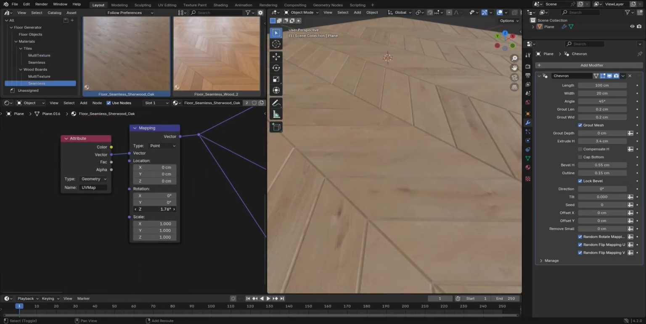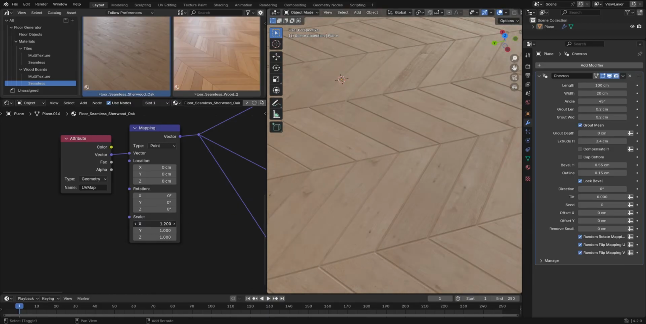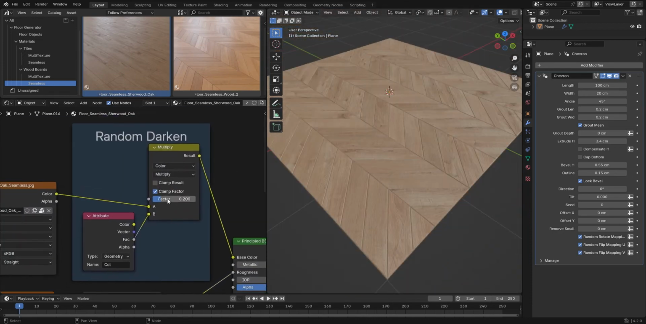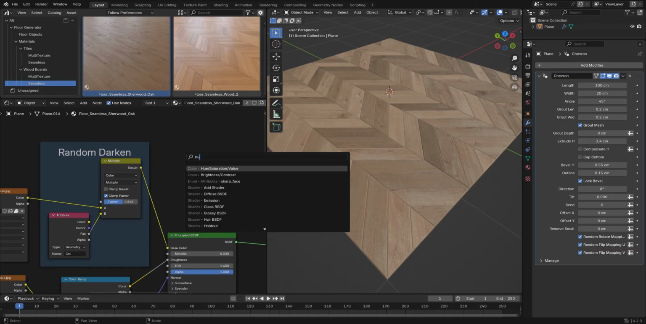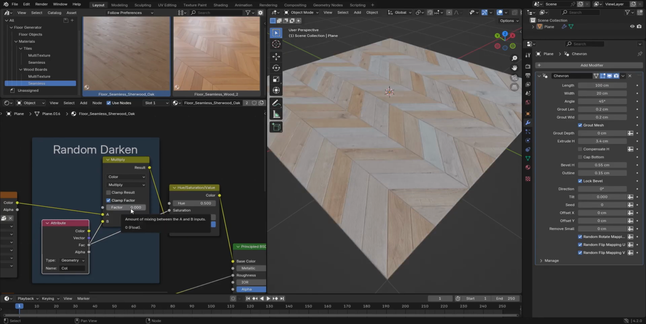It is also possible to adjust the rotation and scale inside of each board with the mapping node. With this attribute, you can add even more randomness to the flooring by using it as a factor input for different texture mixes. For instance, mixing base color brightness, hue, or saturation.